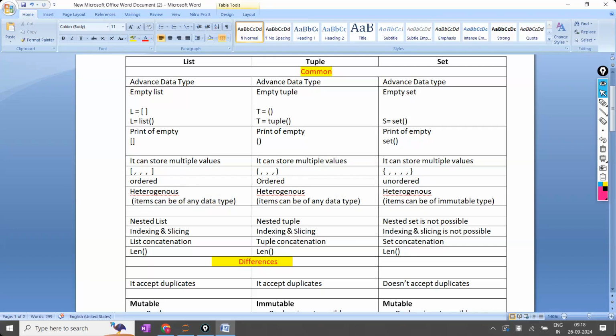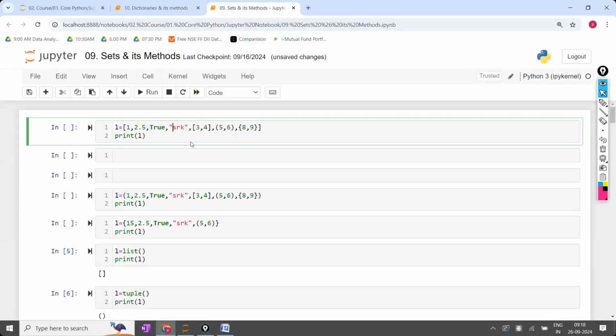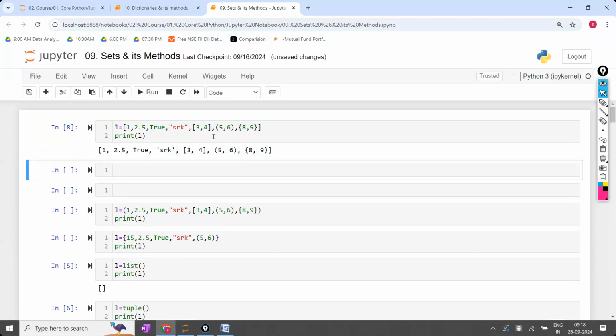Now, let's take an example. First, I'll start with the list. In this list, an int is there, a float is there, a boolean is there, a string is there, one list is there, one tuple is there, and a set is also there. All the data types we have discussed till now, including the set, are possible inside the list. So the 4 fundamental data types and the 3 advanced data types, everything it is able to store.